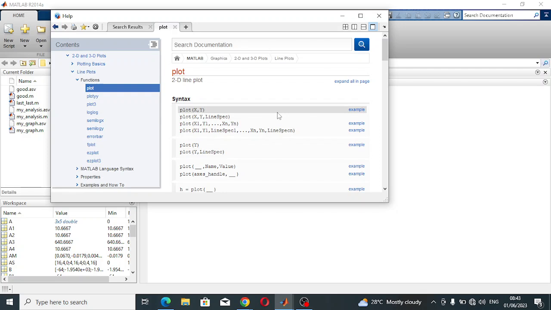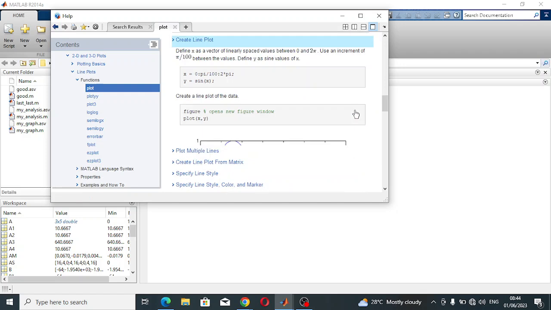And when you look at it, you will now see other types of plot. You have plot YY, you have plot3, you have log plot, you have semilog X, you have semilog Y, you have error bars, you have F plot, you have EZ plot, you have EZ plot3. All these are different kinds of plots that you use based on what you are doing. Any one that is applicable to you, you use it. So if you look at this place, this is plot SY. They will show you an example of how to implement that.